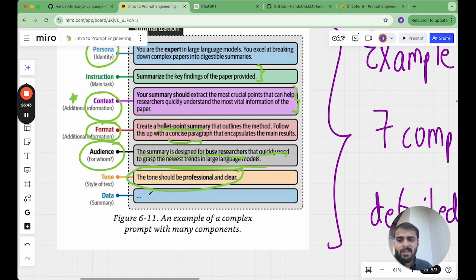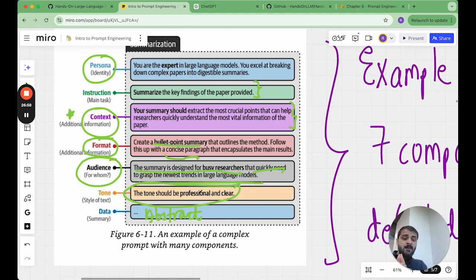And the data, here is where you have to add the abstract of the research paper which you want the summary for. You see how specific and how detailed this 7 component procedure is. Once you spend this much effort in generating the prompt itself, the output will be that much better. And now I want to illustrate this to you in code.